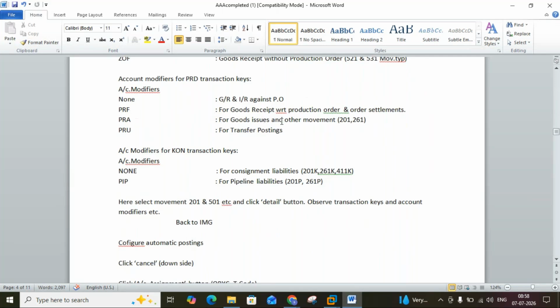PRA for goods issue and other movement 201. Whenever goods issue 201 is there, then the account modifier will be PRA, PRU. Account modifier for consignment, transaction key none. For consignment 201K, 261, nothing is there, no account modifier. But for pipeline material 201P, 261P, account modifier will be there. So select movement type 201 and 501 and click the detail button.